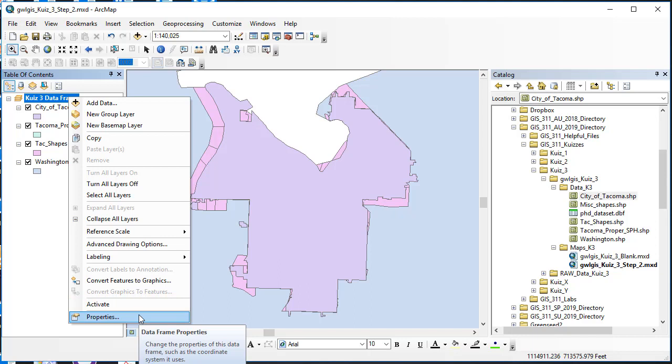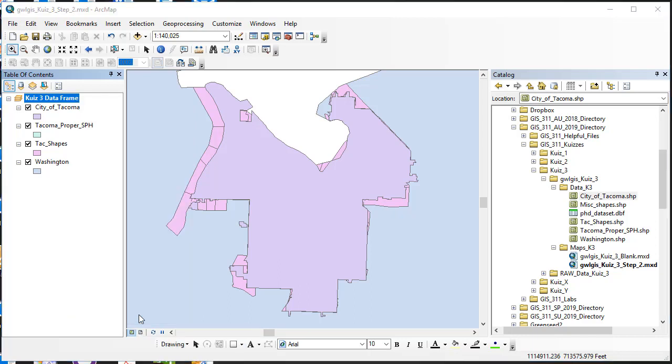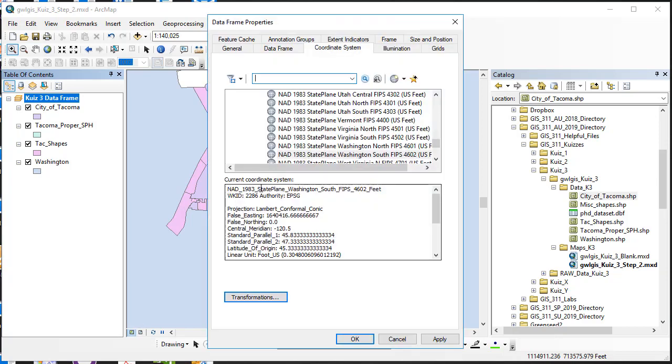Assume that we have not yet cleared the projection, which I have not. What should be listed for the current coordinate system of the data frame? And without even looking, you should know that it is NAD 1983 State Plane, Washington South, FIPS 4602 feet, because it is projected on the fly.